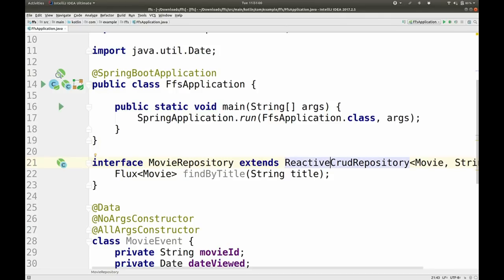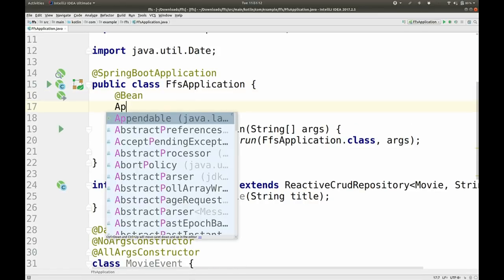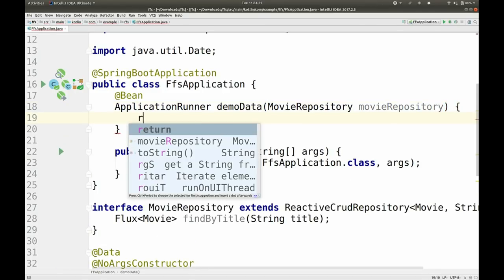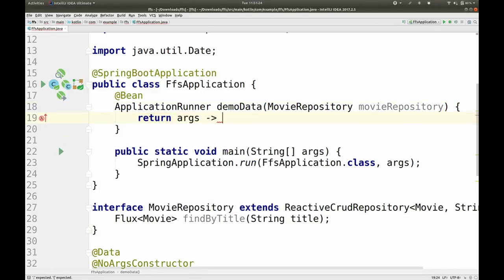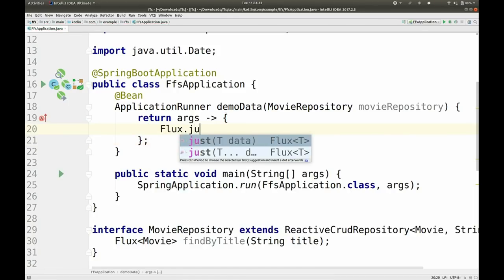But it's not very visible, right? We have nothing that we can see happening. So it's always nice to, being very visual people, we like to see the movies that we're dealing with. So let's create some. So I'm going to create a bean, an application runner bean, and we'll just call this method demo data, and we're going to pass in our movie repository, and we're going to create some movies. So let's see, return args, because application runner is a functional interface with a single abstract method. We're going to provide the lambda for that, the implementation for that. So let's get started. Let's create a flux of just these movies.